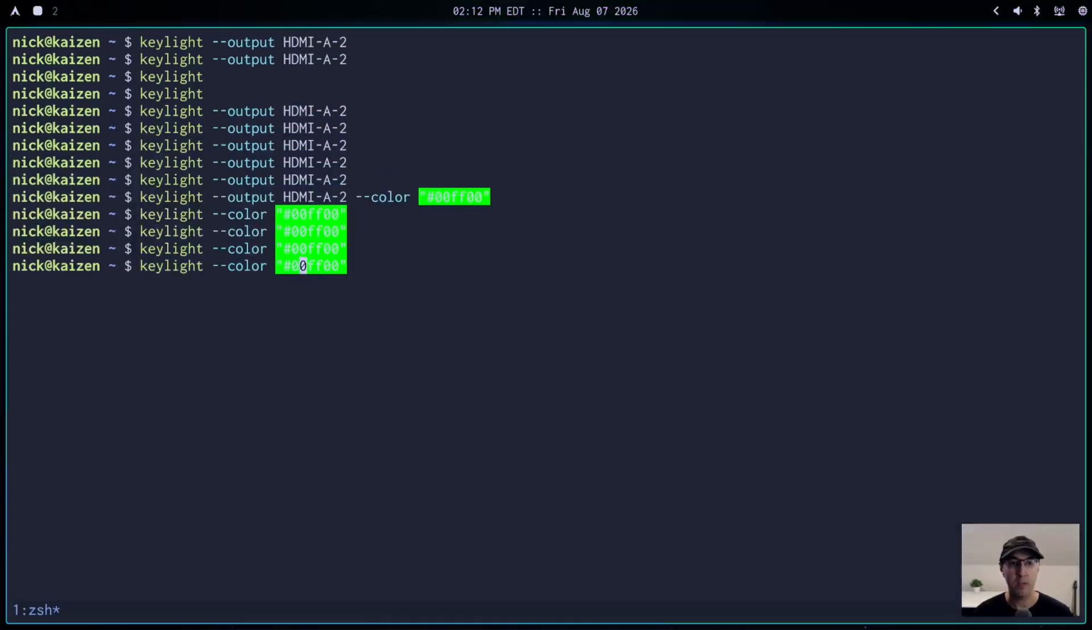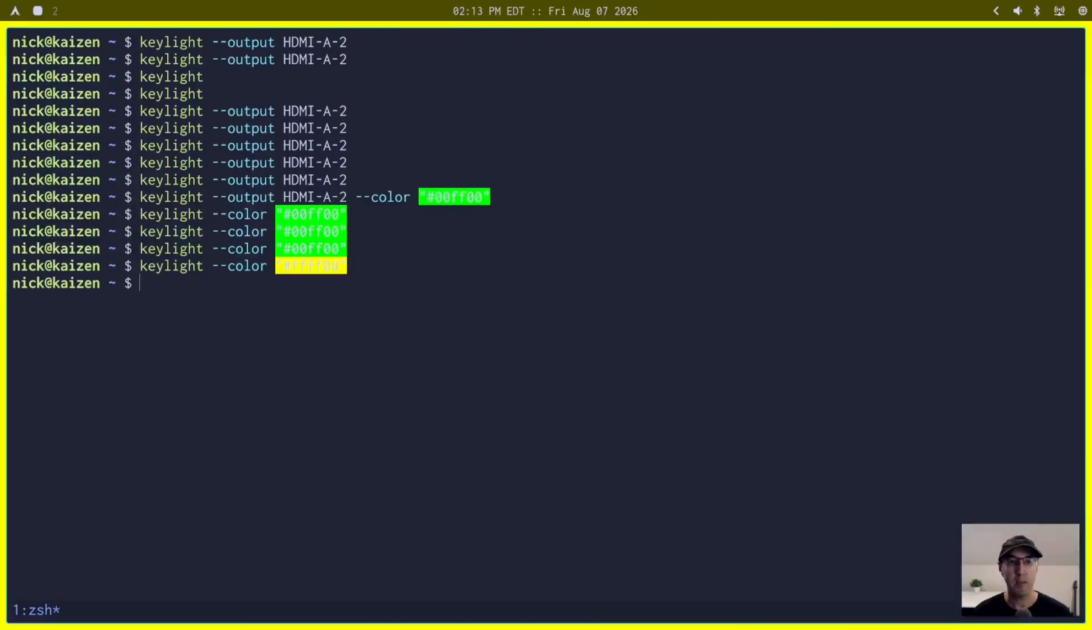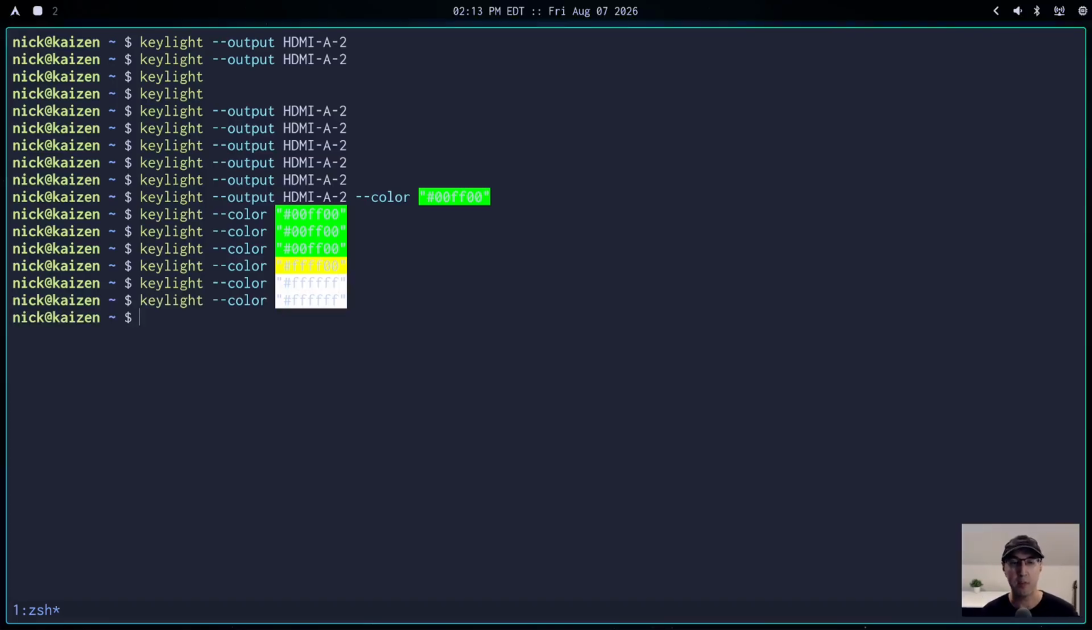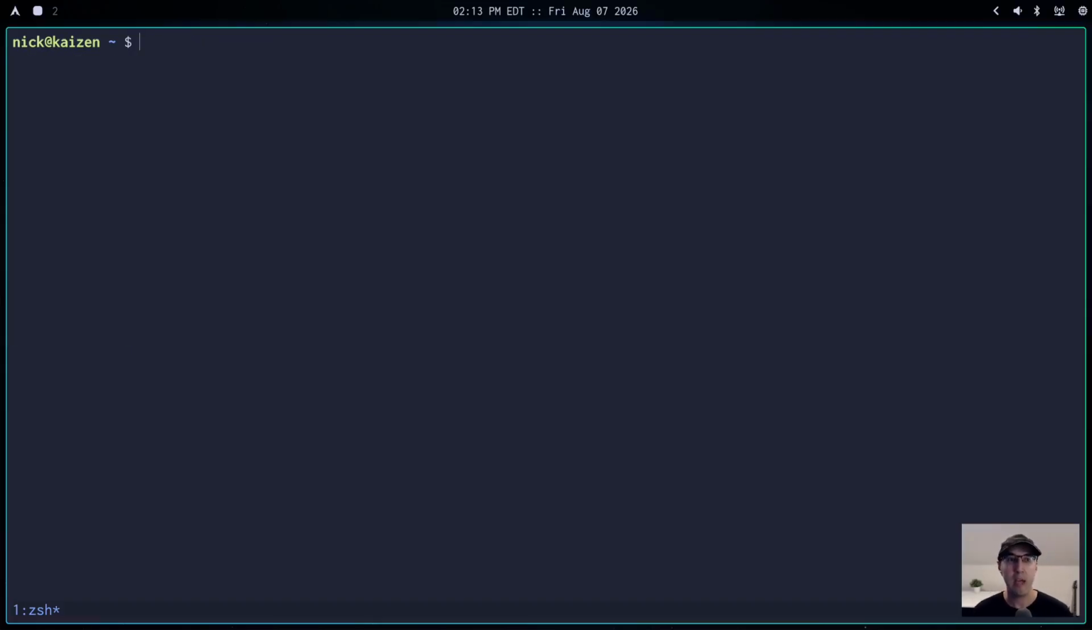For example, if you do something like this, where you just set a different color, maybe like yellow, and then you want to set it back to white or something, it's just going to overwrite with the latest one that you have. But again, if you rerun it with the latest one, then it's going to toggle it off. So it's really super simple to use. But let me go back to how I had things before here, just using the default color of white on my second monitor. And there we go. So yeah, now let's go over maybe how this is implemented a little bit.